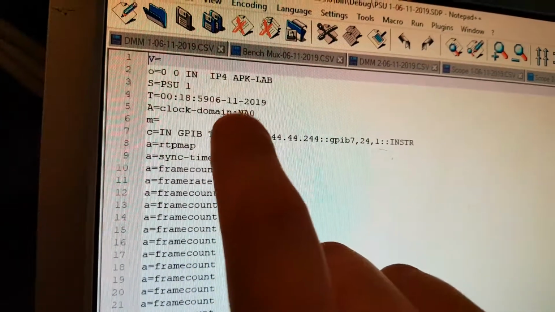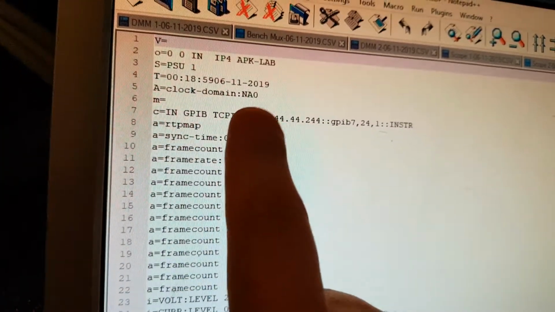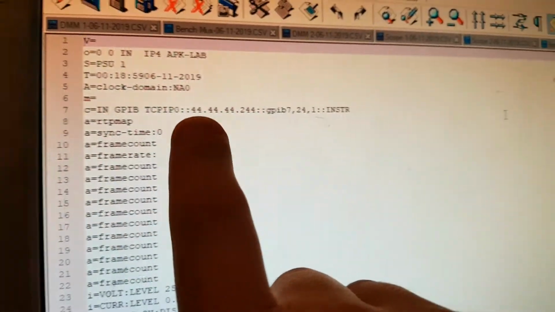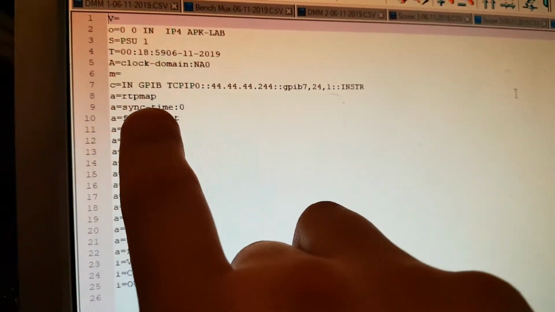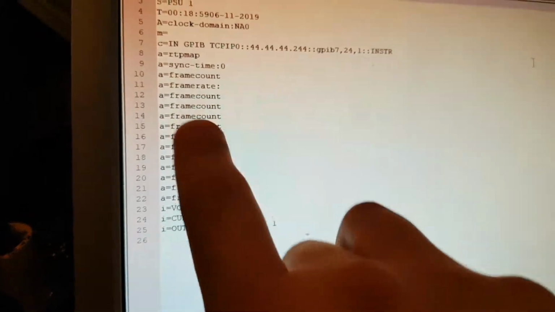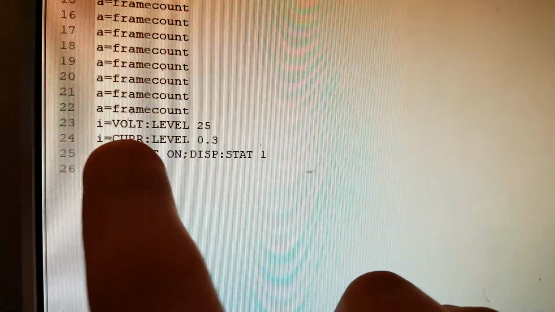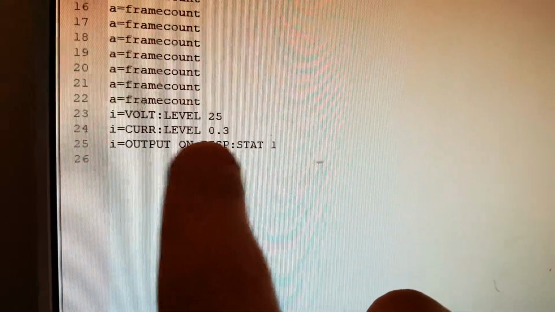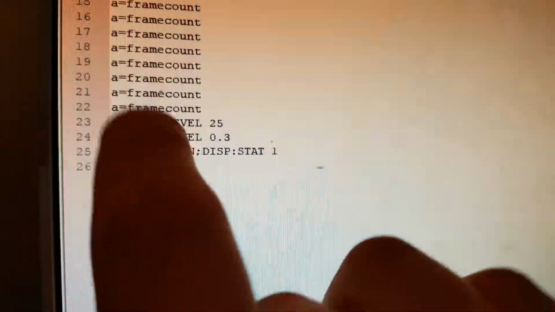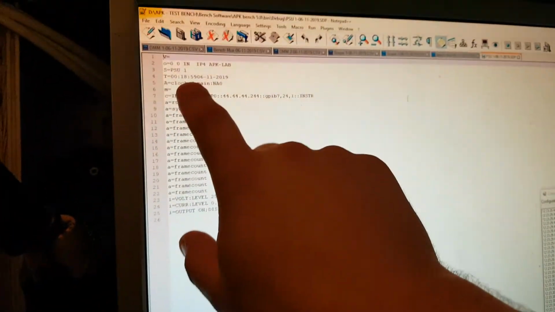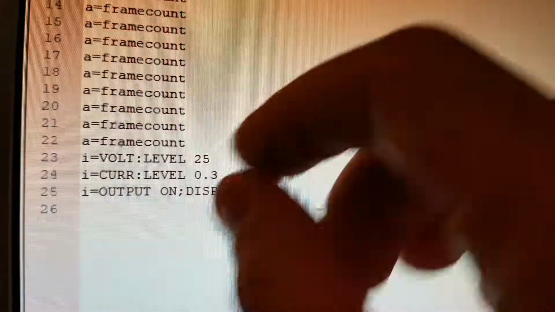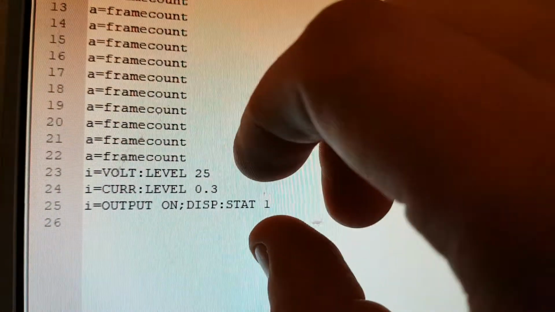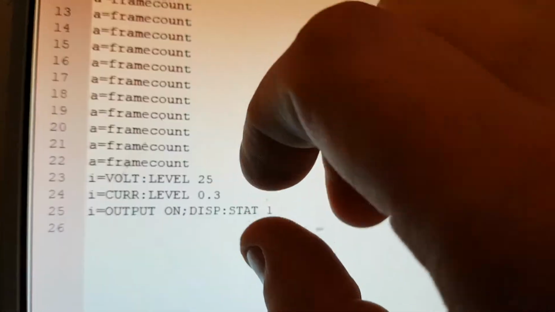I don't have a clock domain because I should have the signal generator as my clock domain. So it's in GPIB, the IP address of it, what bus it's on, what instrument it is, and what instrument ID it is. There's no RTP map, but there's no sync time, frame amp. Anyway, as I configure this device and change parameters in the device, it also keeps information tags about this power supply. So the next step for me is to be able to read this and say, okay, we'll configure this voltage level, this blah, blah, blah. So this is the last known working time of this device.